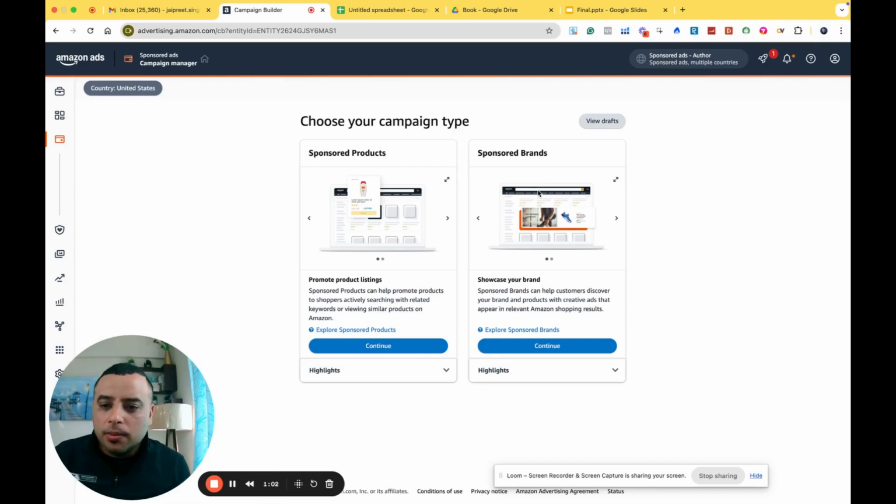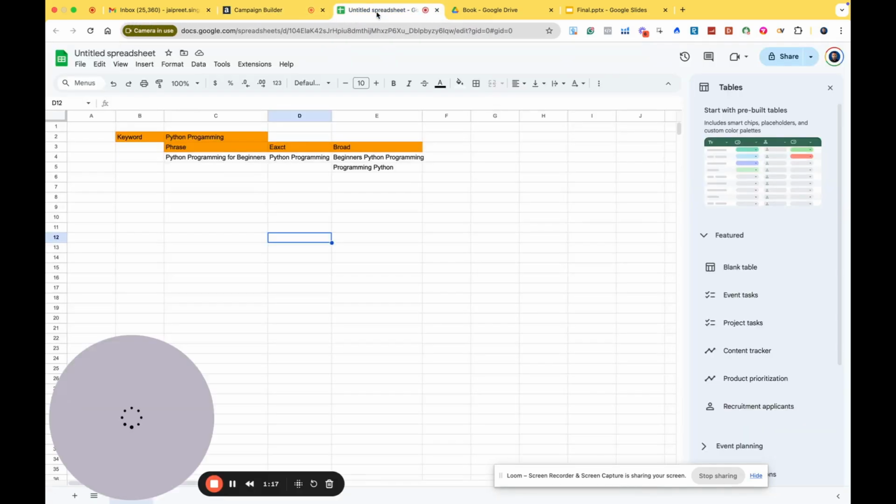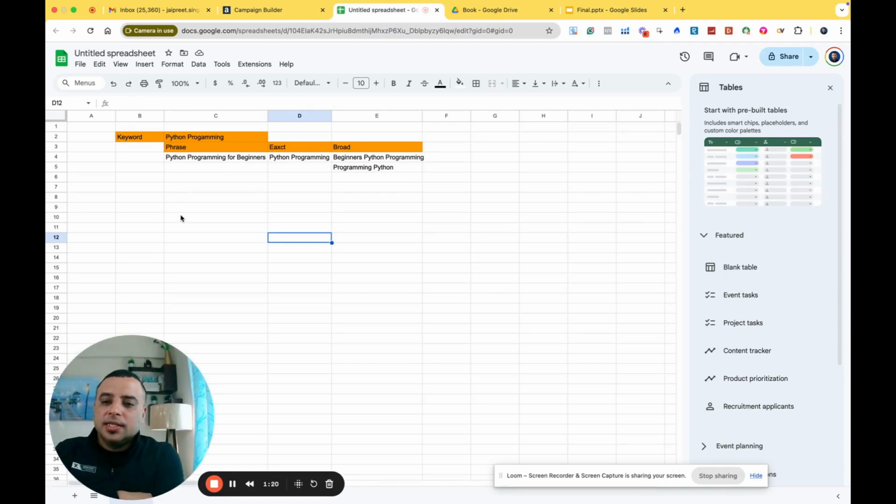Now, before we jump into that, let's try to understand what these match types are and how they behave when you set targeting with specific match types. This is just one example that I'm showing in front of you. There are three match types that you would see on KDP AMS: exact, phrase, and broad.